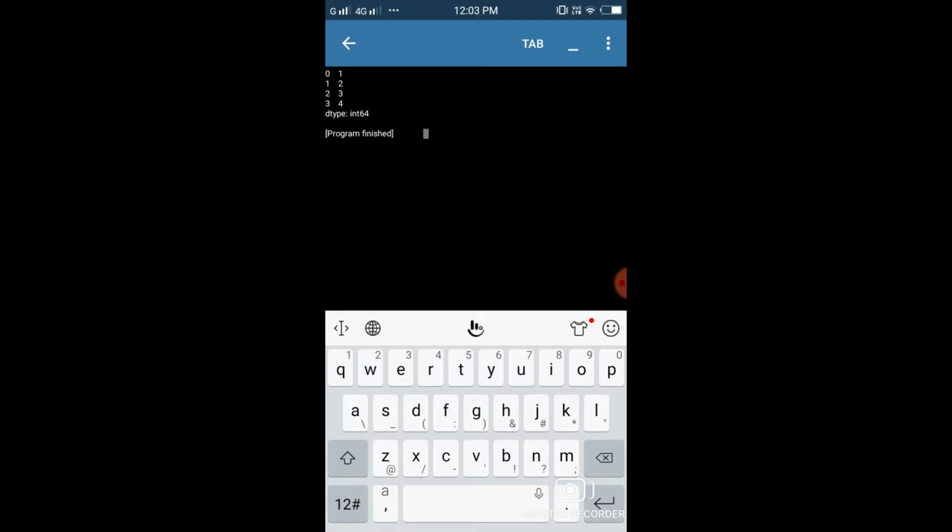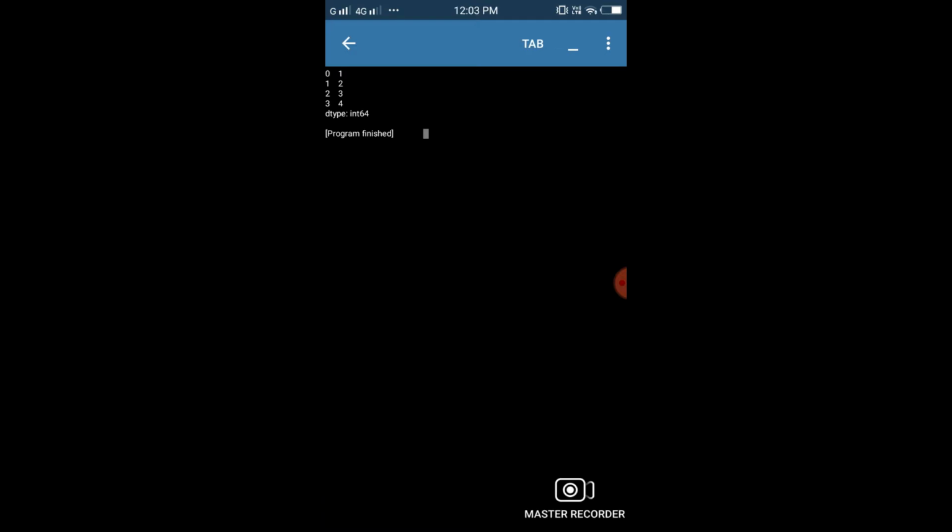By default we have the index 0 1 2 3 and the data type. So if you have seen the previous tutorials on series that I have uploaded, the same type of output we are getting on our Android phones.